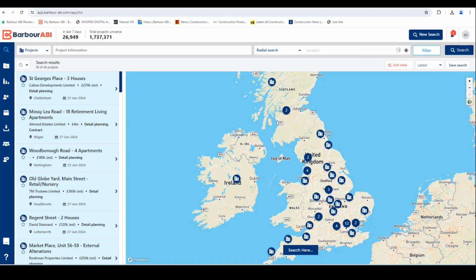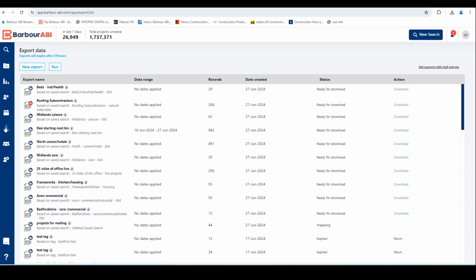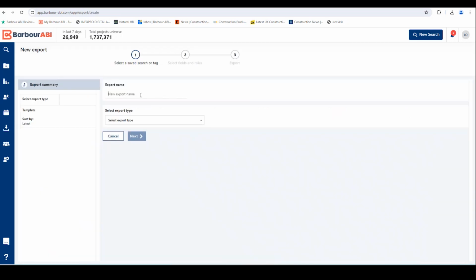The first thing that you're going to need to do is come over to the left-hand side. In the icons at the side, you'll see an option here for export data. So the little arrow there, and you click into here. The first thing you're going to need to do is export the data of that saved search or tag into an Excel sheet. So you come to the top, into new export, and you give this export a name. I'm just going to call this export projects for mailing.